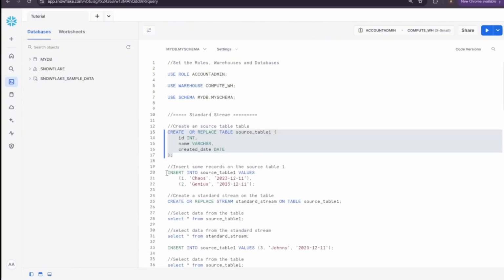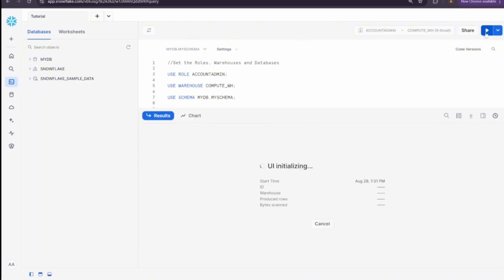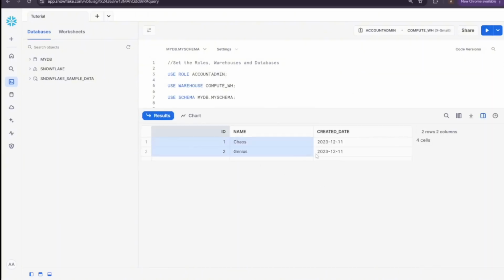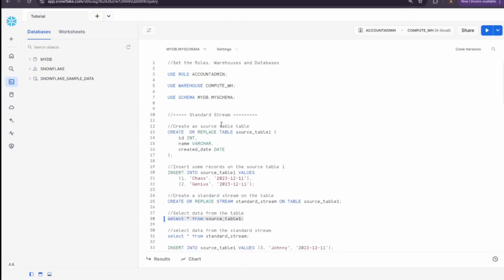Once you create this table, I'm going to insert a few records inside this particular table. So I've inserted this. Now, if I do a select star on this table, I can see these two records over here, which are the records that currently exist in my source table.